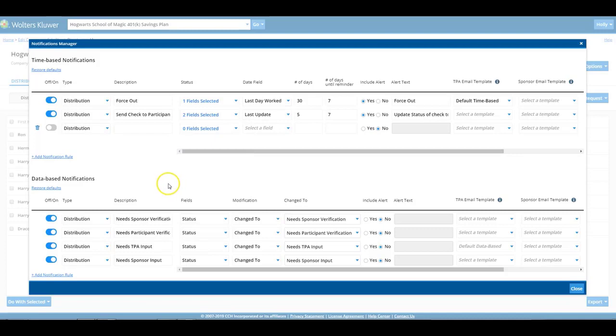Let's take a look at database notifications now. You have the same option to turn the defaults on or off or simply edit them, or you can create a new notification rule. You can also indicate if this notification should be used for distribution records, loan records, or both. Under Description, this tells the software what the notification is for, and that will also appear in your email.